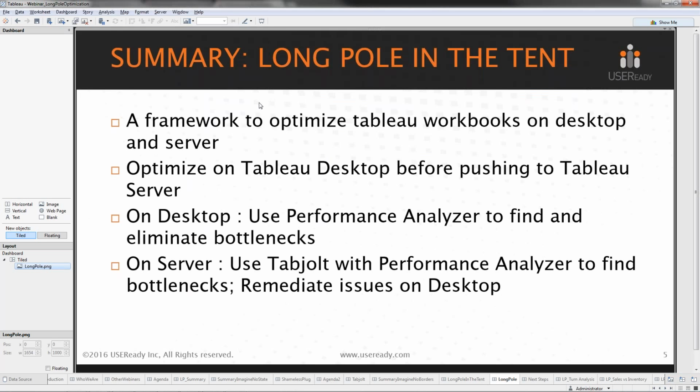I have a workbook with aggregations. What should be the better approach, using live or extracts? It depends on how frequently your data is changing. If your data is changing so frequently that you cannot do an extract, and the extract takes longer than actually connecting live, then you're forced to go live.